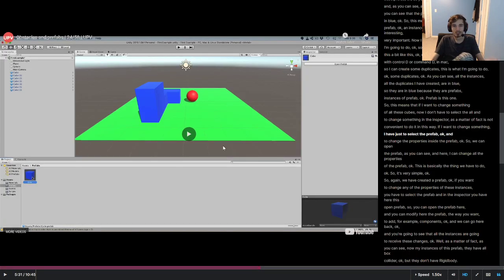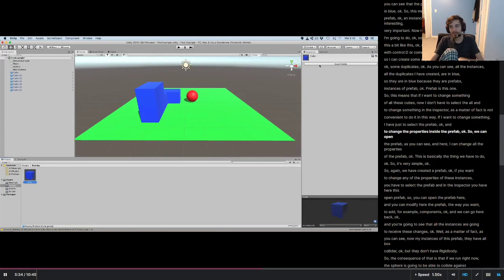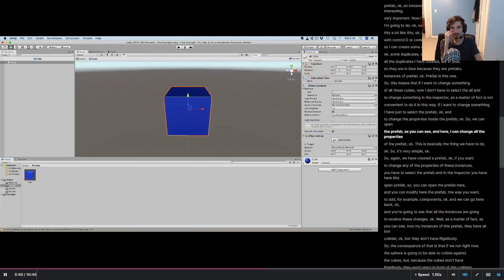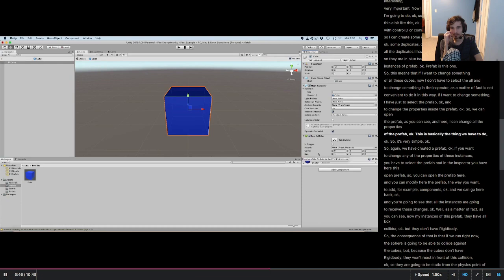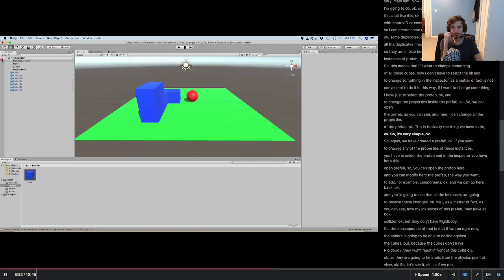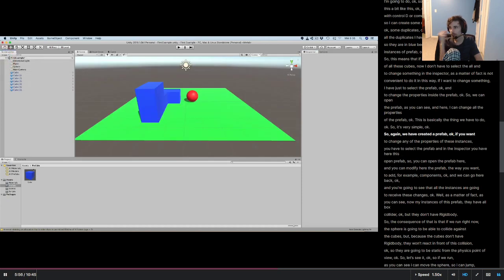If I want to change something, I just select the prefab, okay? And to change the properties inside the prefab, we can open the prefab, as you can see, and here I can change all the properties of the prefab, okay? This is basically the thing we have to do. So it's very simple, okay? So again, we have created a prefab, okay?